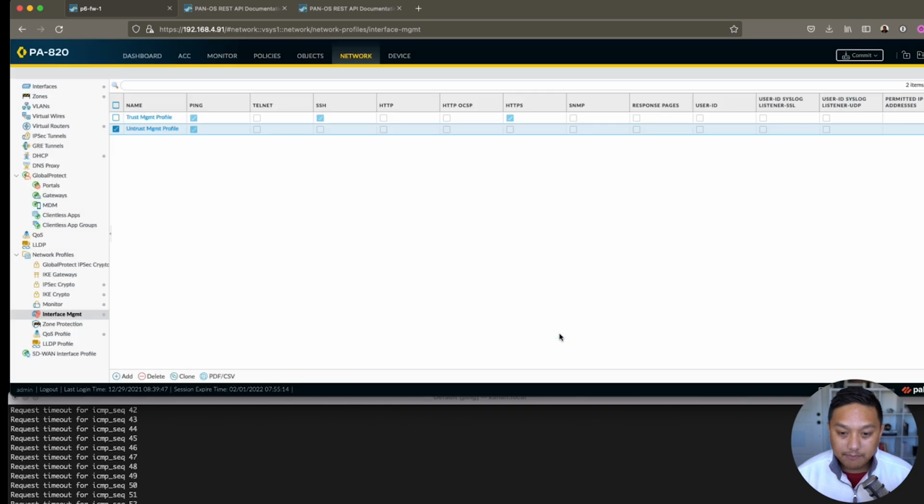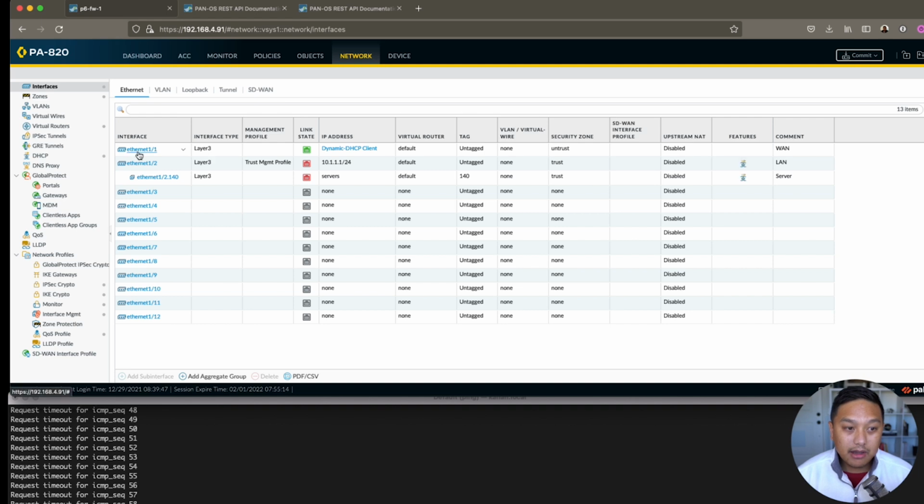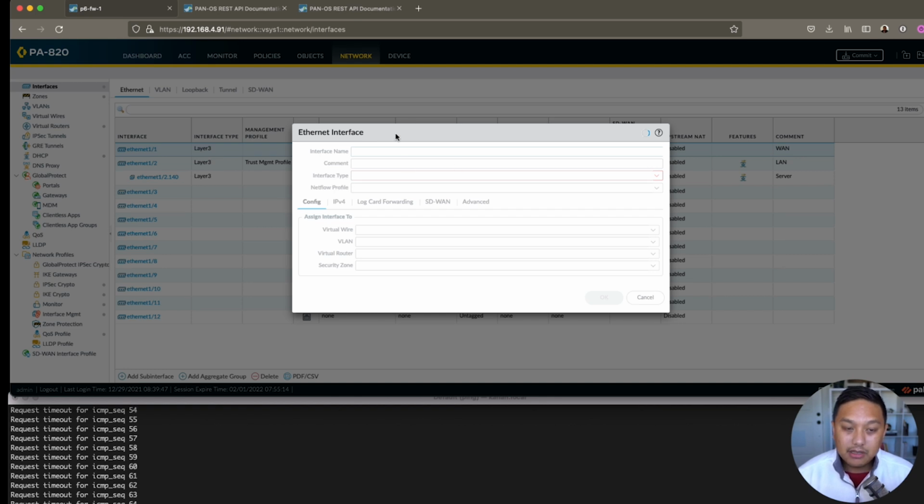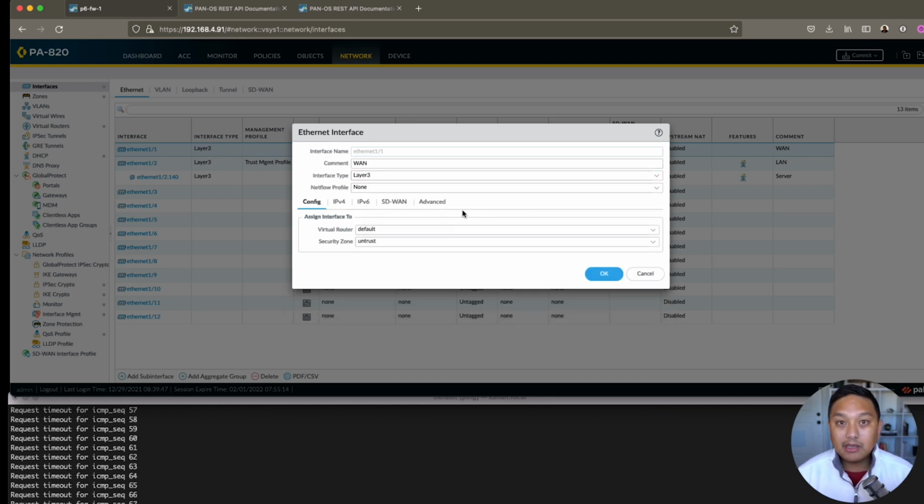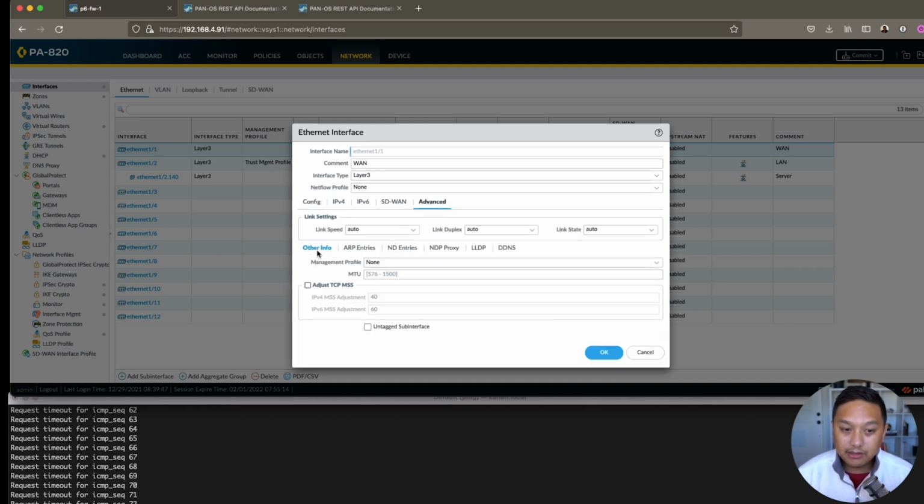We'll click on OK. After that, we go back to interfaces at the top here, then click on Ethernet 1/1. We need to assign that management profile to the interface. Once we go to that specific Ethernet interface, I will go to the Advanced tab. Down here under Other Info, there is a management profile drop-down box. I will click on that. You'll see the three options I have, because None is one of the options, and then I have two management profiles configured. I'll select the untrust management profile, the one I just configured, and then click OK.